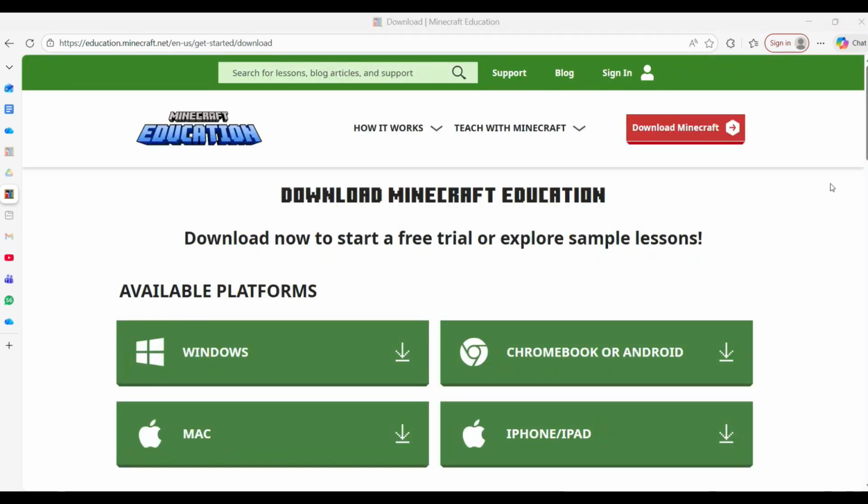Once you click the link, you will find this type of interface. You have to click on Windows. If you have an iPad, you can use this. If you have a MacBook, you can use this, or on mobile, you can use this. For the desktop, we will use Windows. Again, for the iPad, you can use this one. So I click on Windows.